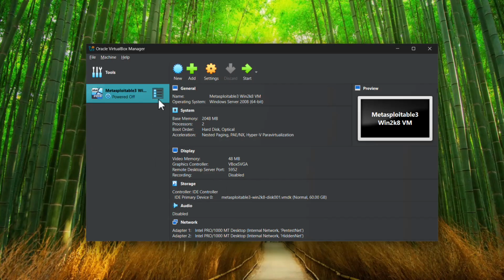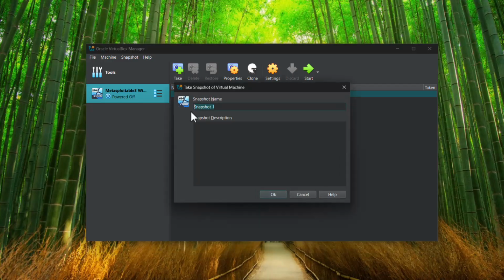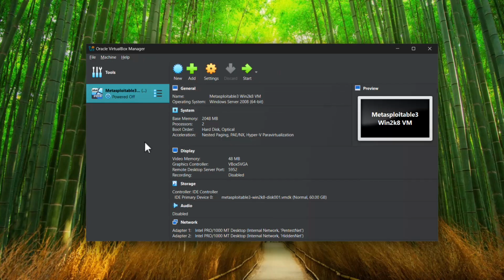Last but not least, I'm going to click this option, click snapshots, and I'm going to rename this snapshot to, let's say, fresh installation. This will allow me to revert to this particular snapshot at any point in time whenever this virtual machine boots up.